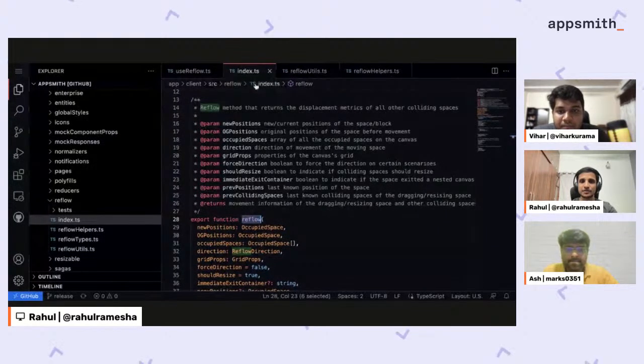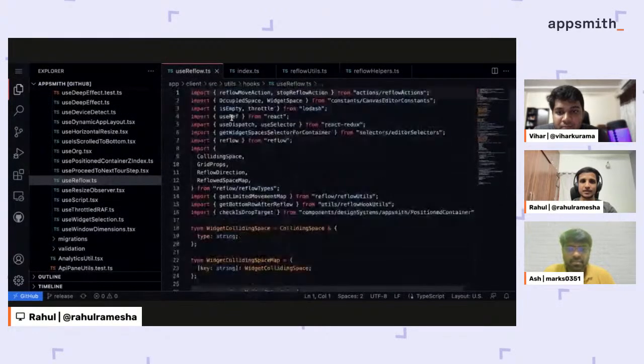And we have adapted this algorithm in useReflow. You can find it as well. It's a custom hook which we have written to adapt the algorithm specifically for us, so we can use it. Understood.